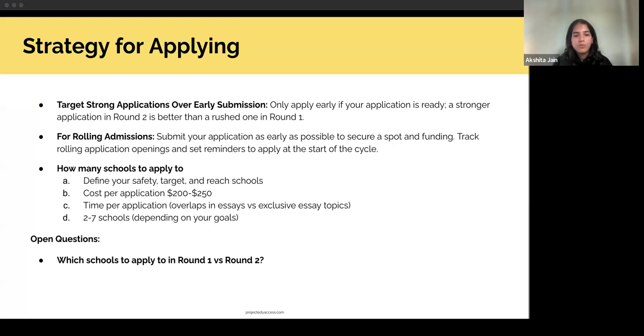Which schools to apply to in round 1 versus round 2? I think it's tough. Some people have the opinion that you should aim for the best schools or your most highly ranked schools in the first round, and then in the second round you can maybe adjust your expectations if those don't work out. Alternatively, what I did was I applied to a few schools across safety, target, and reach in round 1 to see where I was standing in the application process and how I was comparing against the general applicant pool.